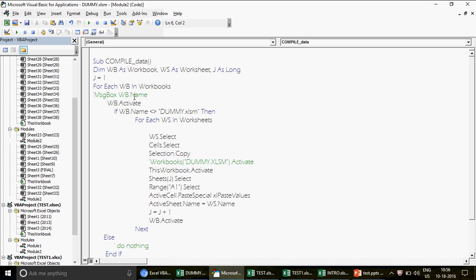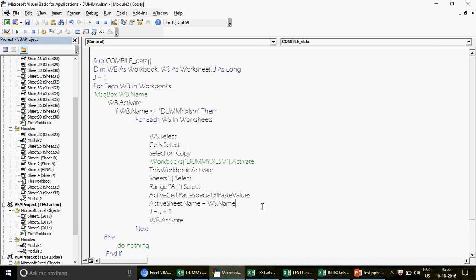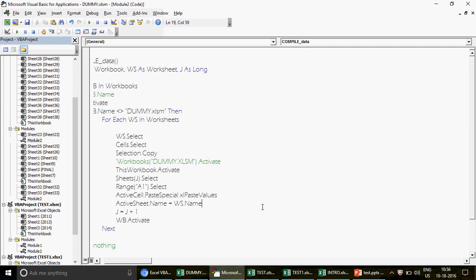Now I know that many of you must be thinking, is there any way to rename these sheets, maybe the same name which these workbooks actually have, like 2011, 2013, right?